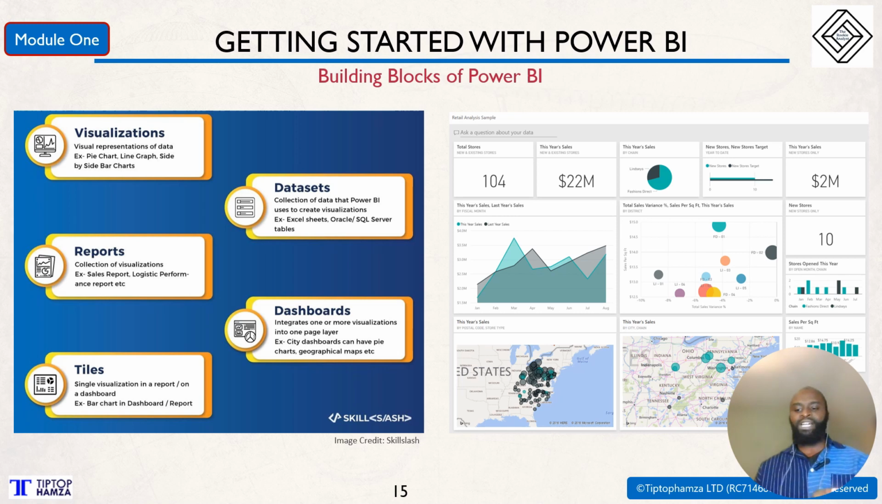Next is the tiles. In Power BI, tiles are individual visuals on the dashboard. So the tiles make up the dashboard, each housed in its own rectangular box delivering specific data insights.